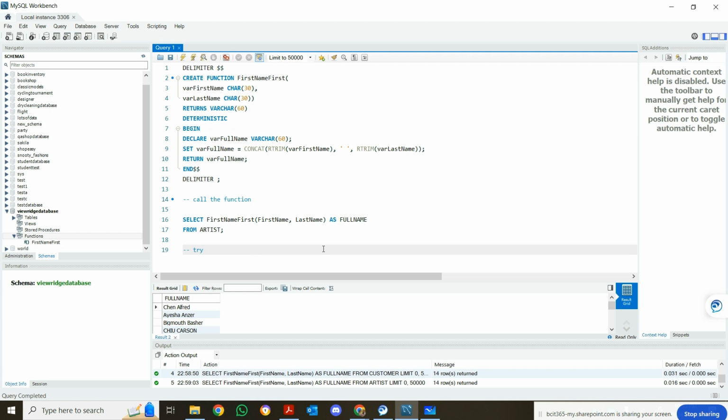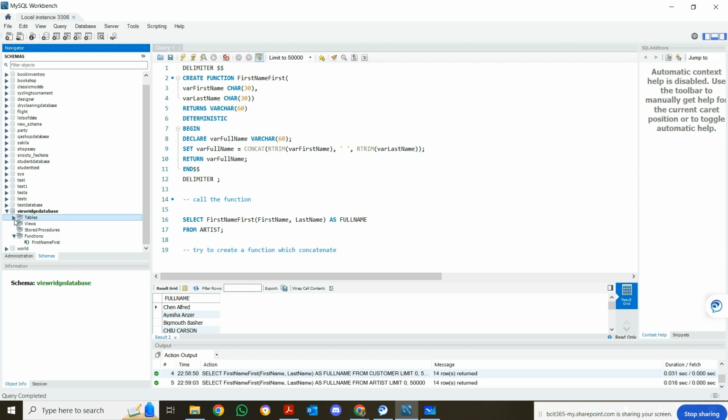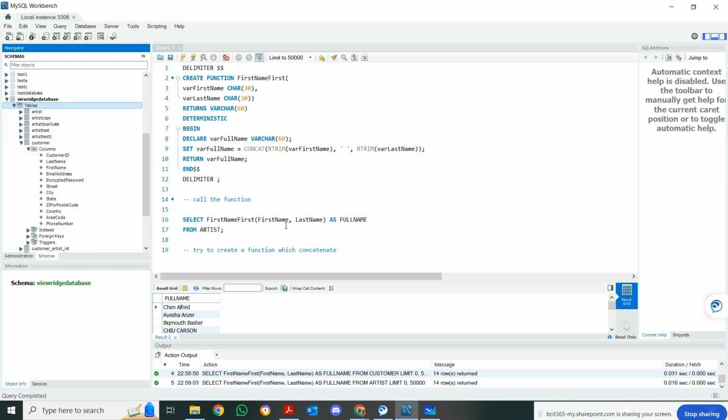Let me give you one question here. You can try to create a function which concatenates, let me see the customer attributes here, an address, which will be street, city, state, zip code, postal code, and country. Okay.